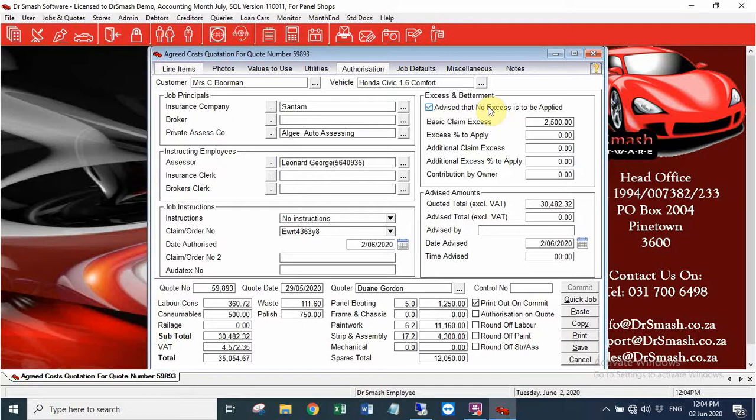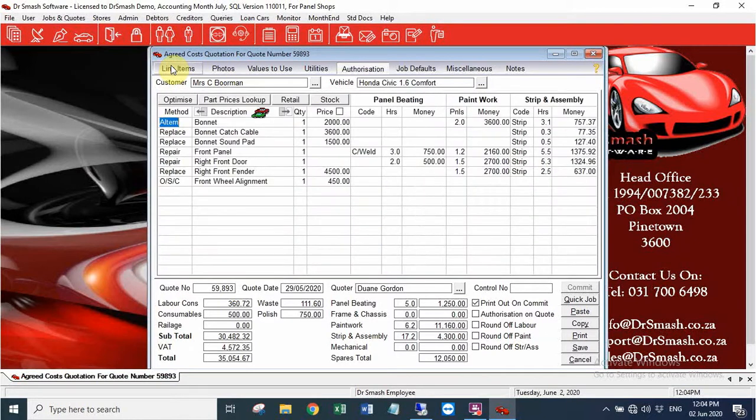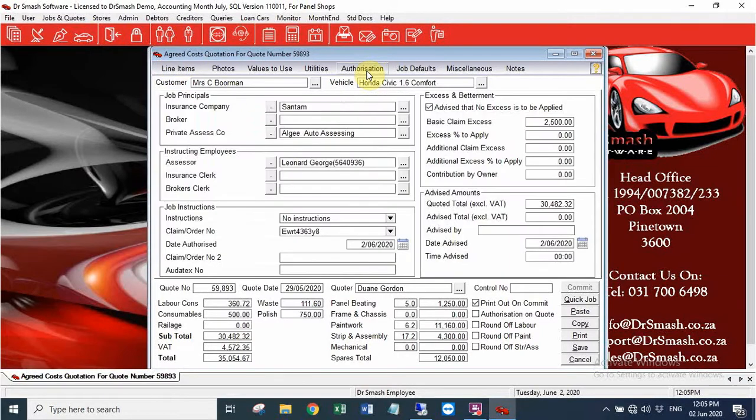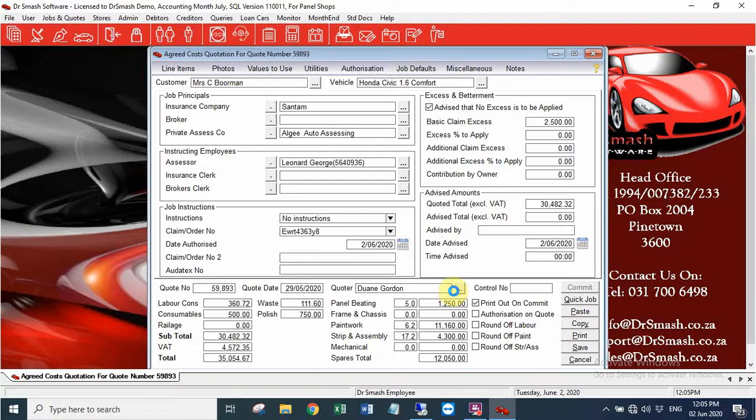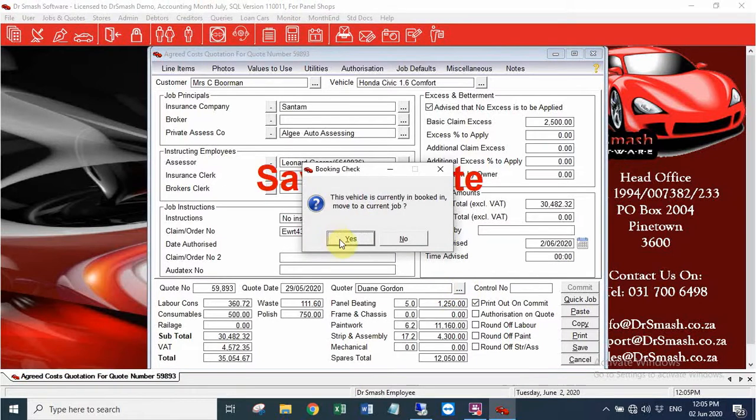Okay. Right. Once you've done that, when it comes to assessing, all you're doing is changing the line items so it balances to what he has now said. And then you go to your authorization and fill in the screen. Once you have done that, you've now done his changes. You click on your quick job and it makes it into a job. Then click on print quick job, and it asks, do you want to move to, yes, it is a current job.